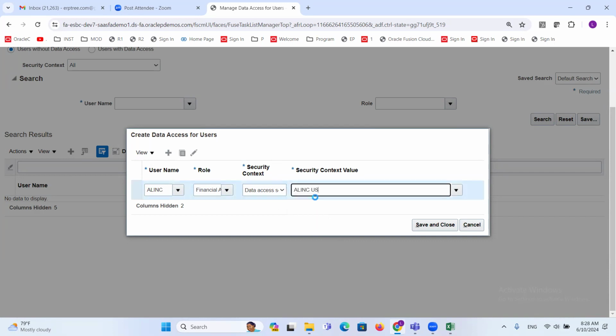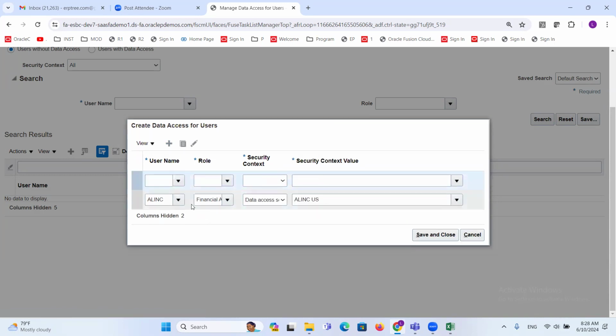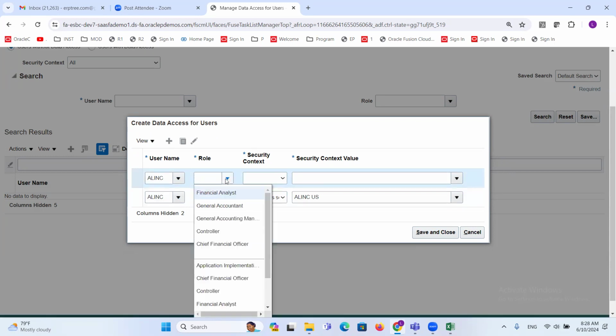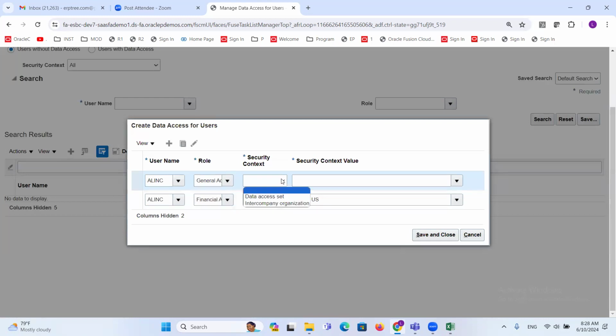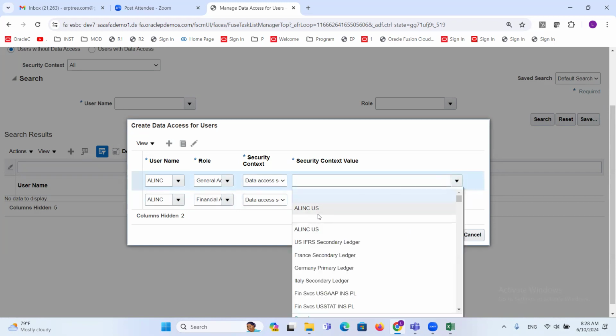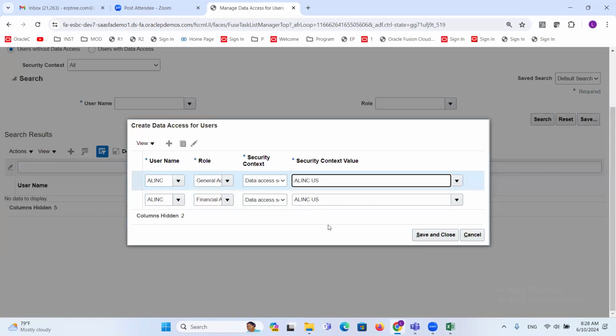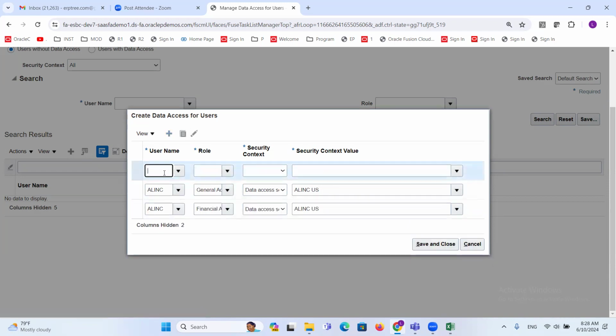Alliance US and click on plus icon. And username is Alliance user. Select role as general accountant. Context is data access set and select ledger name. Alliance, you can call as ledger or data access set, nothing wrong. Click on plus icon.